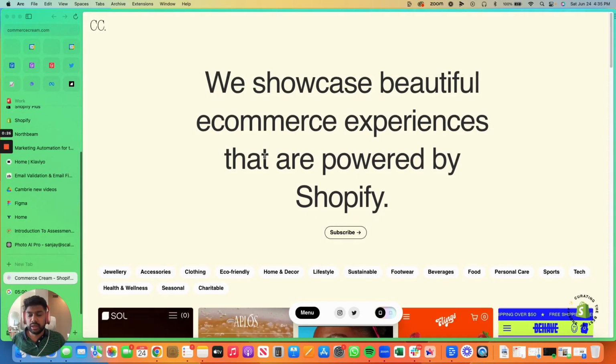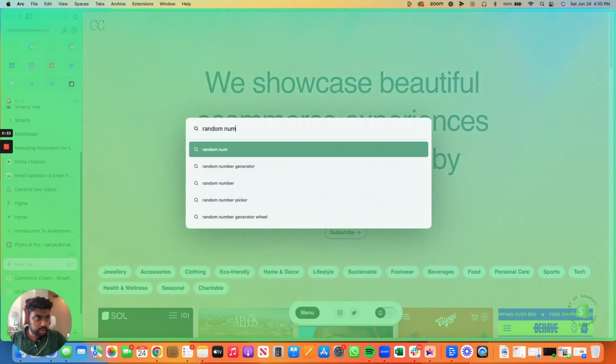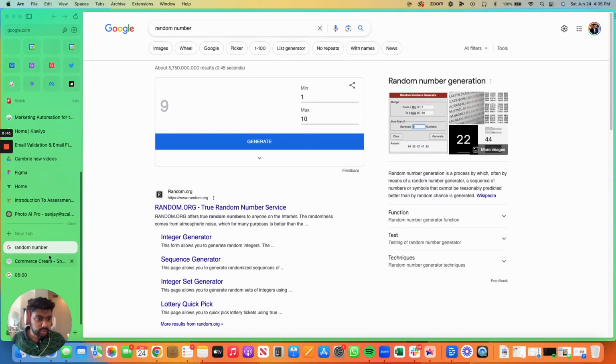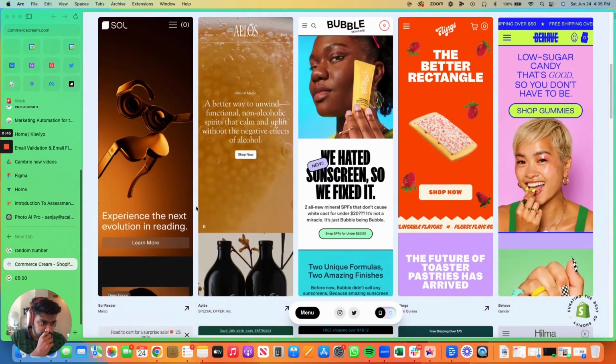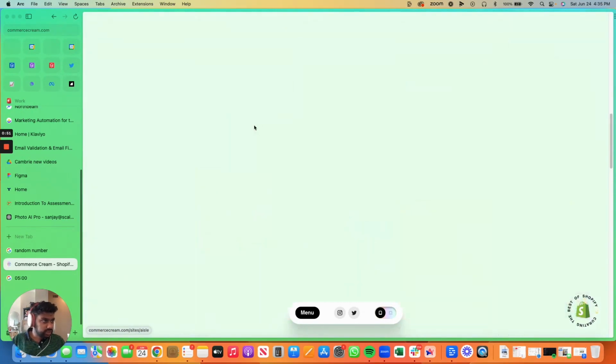I'm going to pick a random number. Actually, let's just do a random number generator. Random number between 1 and 2. Let's go with something else. 9. Okay, 9. We're going to go here. Oh, this is a completely new way. 1, 2, 3, 4, 5, 6, 7, 8, 9. Okay, this is the site that we're going to do.